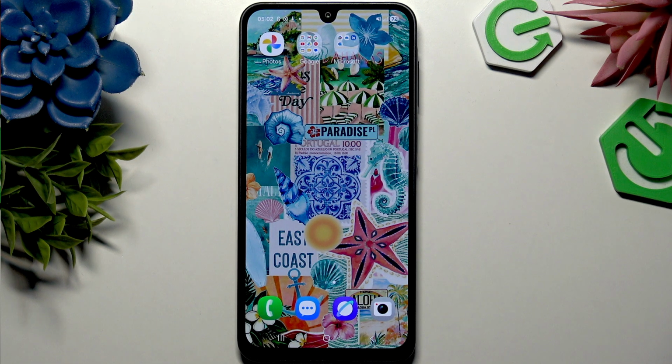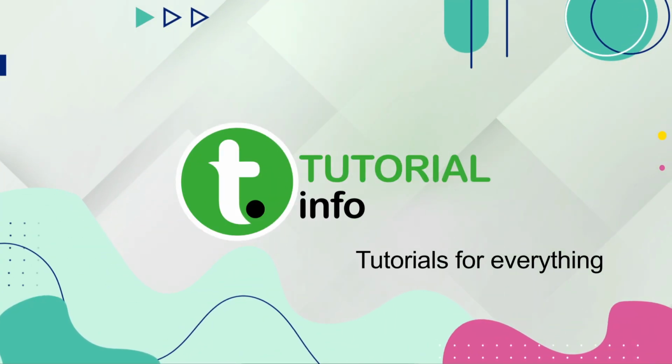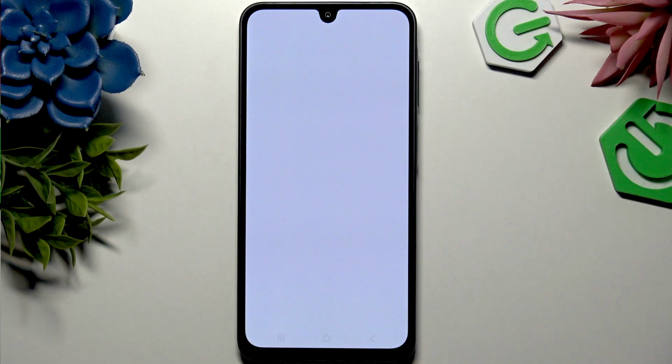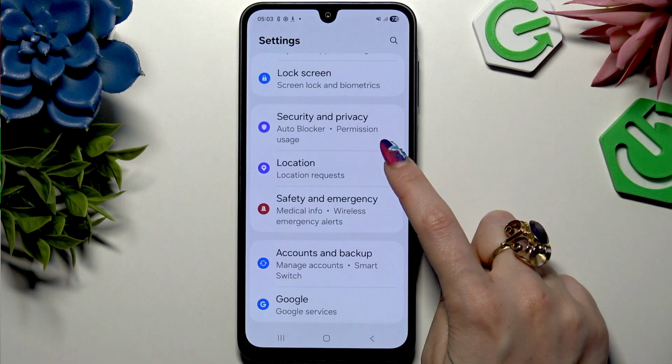In front of me is Samsung Galaxy A16 and today I would like to show you how you can operate apps permissions. First of all, you need to launch settings and scroll to click on this section called security and privacy.